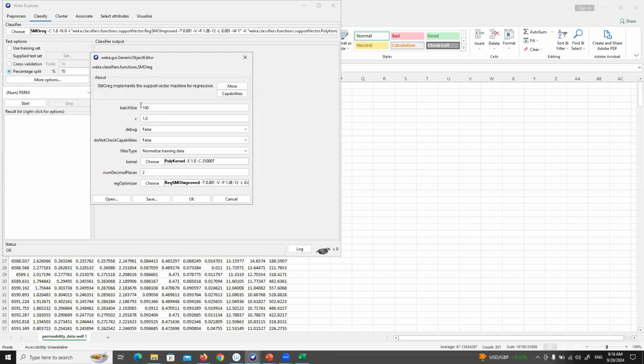In this parameter list, batch size, debug, number of decimal places, these are all parameters, but two of them are hyperparameters. C is a hyperparameter. The kernel is a hyperparameter. The difference between an ordinary parameter and a hyperparameter is that a hyperparameter affects the performance of the algorithm, whereas the other parameters are just for cosmetics. It doesn't affect the algorithm result.